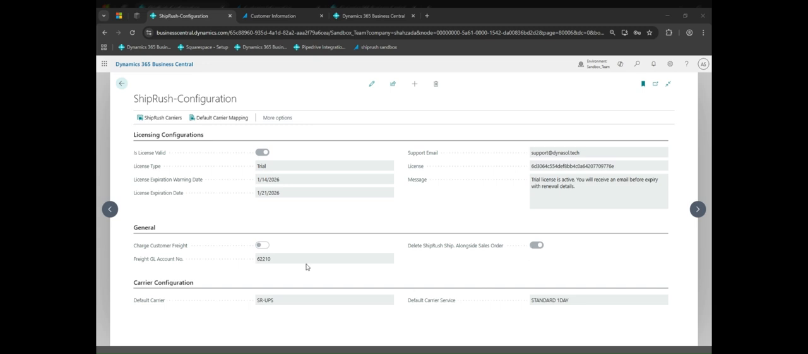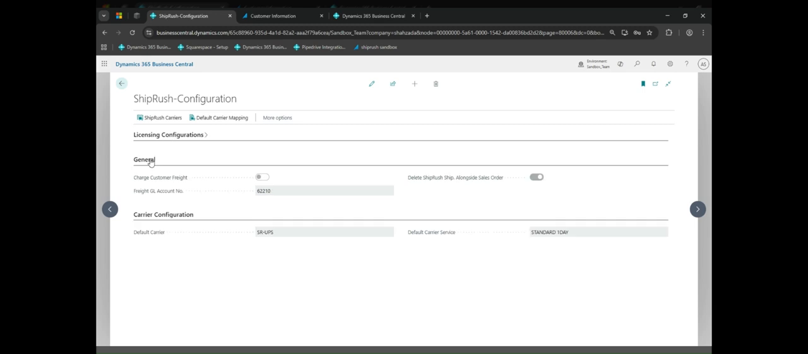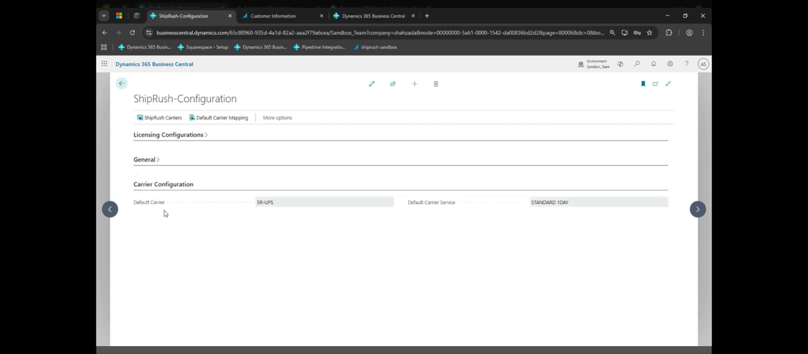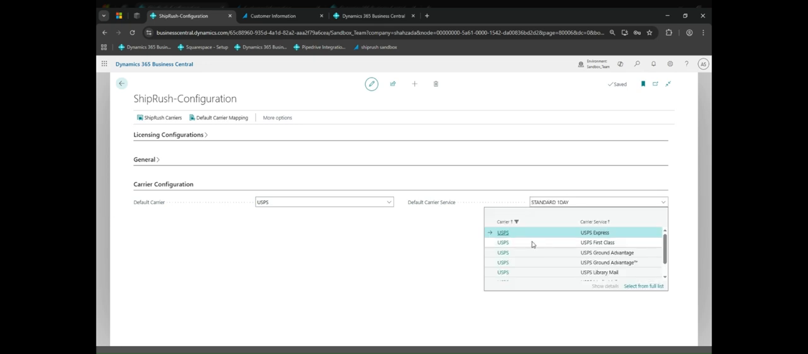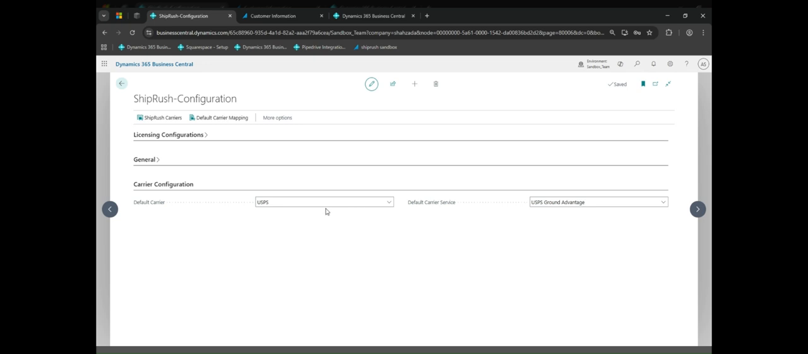Finally, the Carrier Configuration section allows users to define default shipping behavior. Here, we can select the default carrier and default carrier service from drop-down lists. These drop-downs only display carriers and services that were previously configured and marked as active. This ensures consistency across sales orders and simplifies shipment creation by automatically pre-selecting the preferred carrier and service.